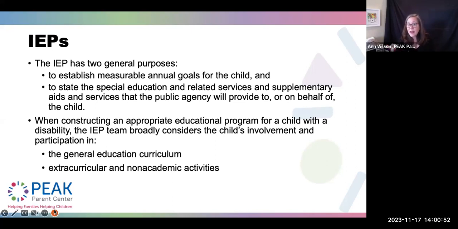When they're constructing that program, the team wants to consider involvement in the general education curriculum and in extracurricular and non-academic activities. So you're not just focusing on the classroom. We're looking at the broad experience, including extracurricular and non-academic activities. And this also includes participation in PE.